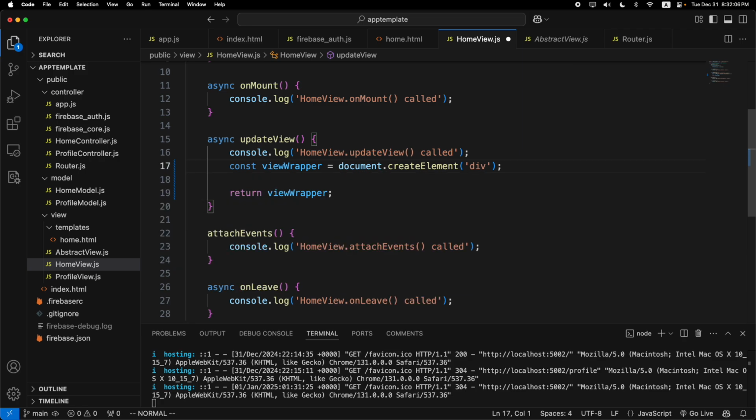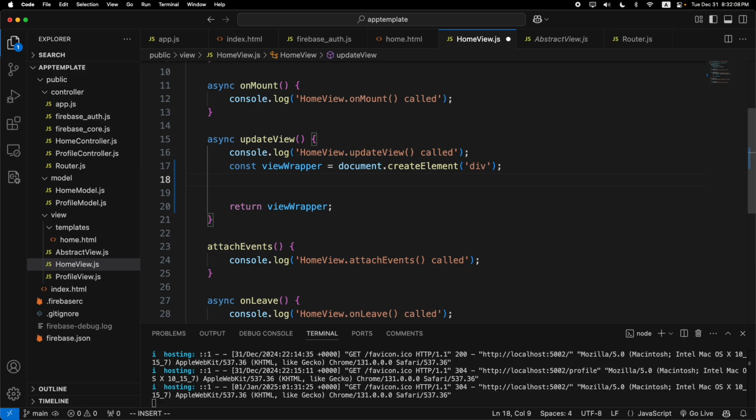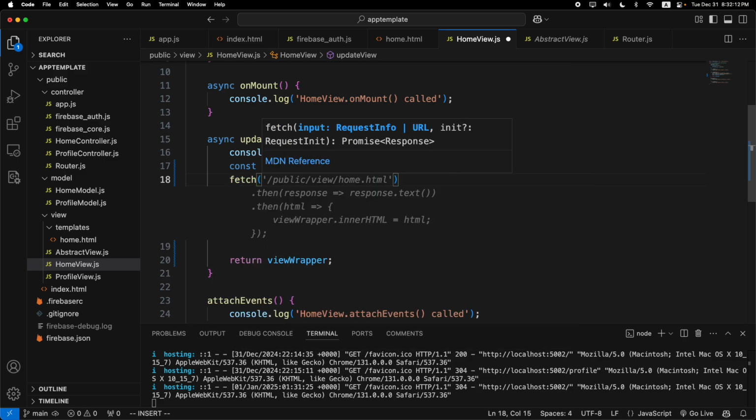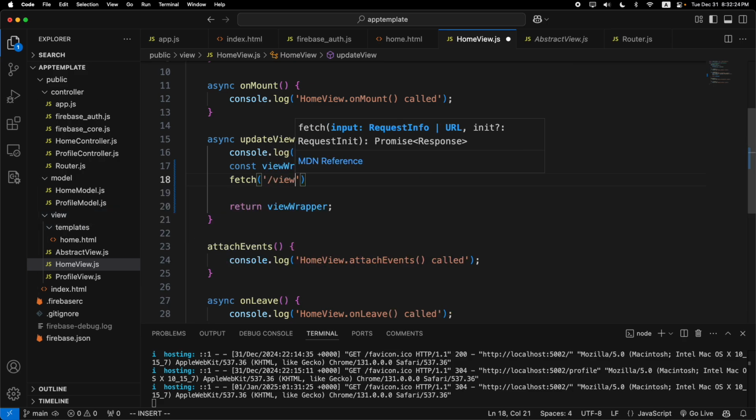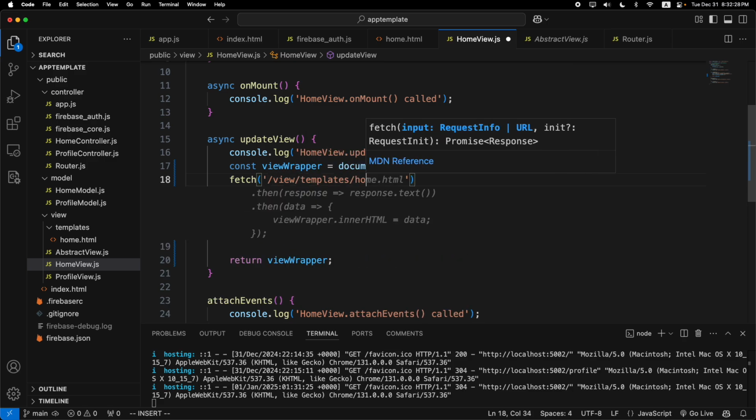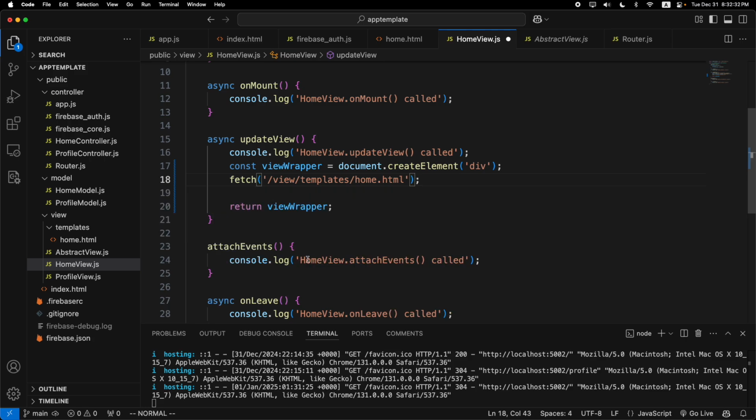The command for that is the fetch function, which is available. The fetch function will specify which HTML fragment you want to read, and that is under a view menu. So fetch slash view slash templates and then slash home.html. That is the location of the file you are going to read.